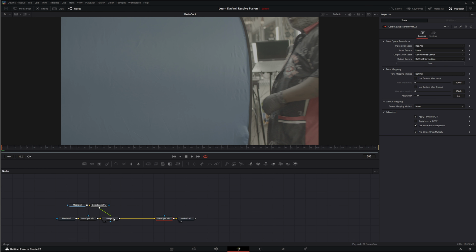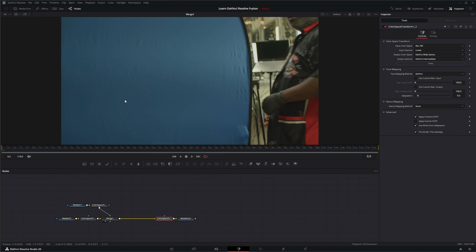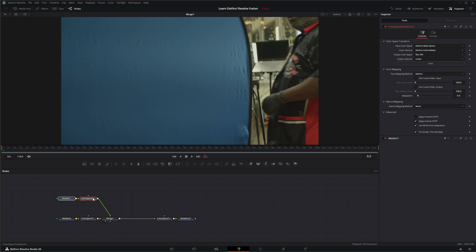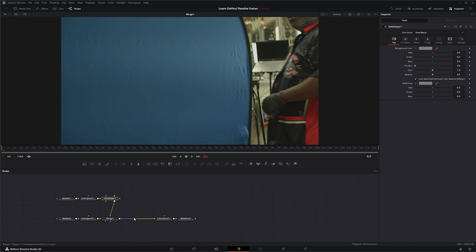But within Fusion here, in between, we've got all this nice color data for our delta keyer. So speaking of delta keyer, let's go ahead and add one. So shift space, delta keyer. Now, as I said, this blue screen is horrible.